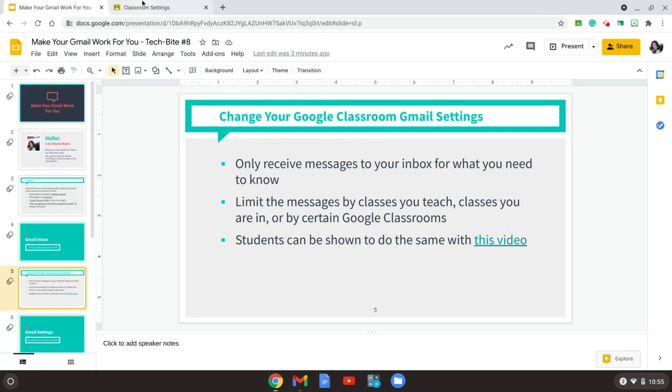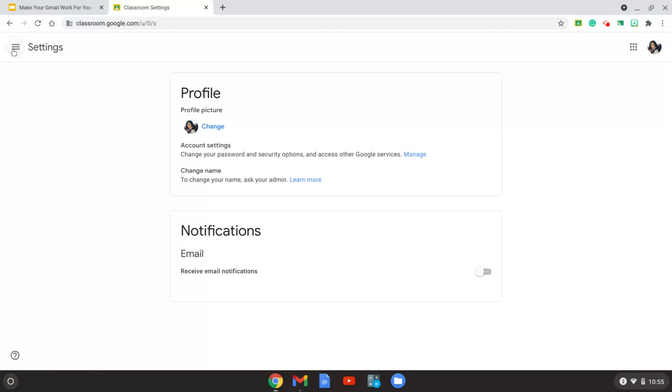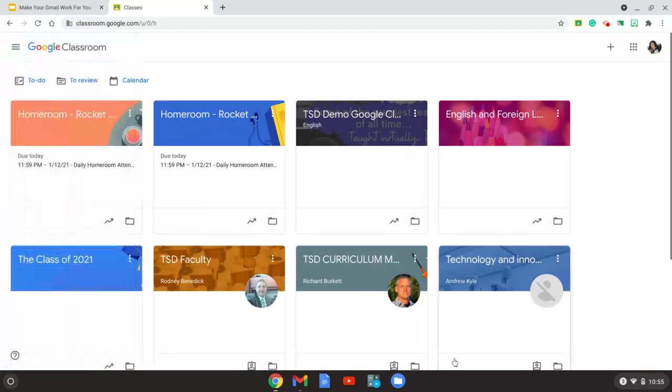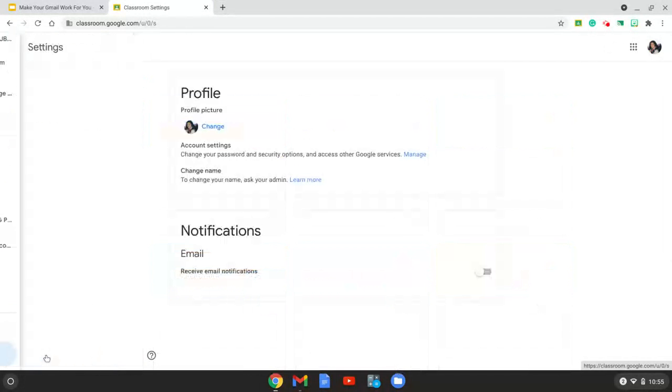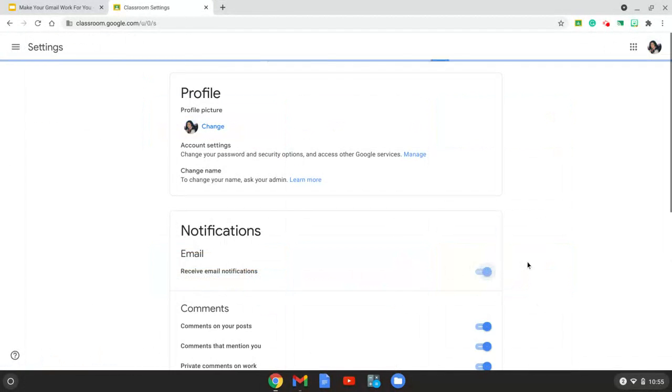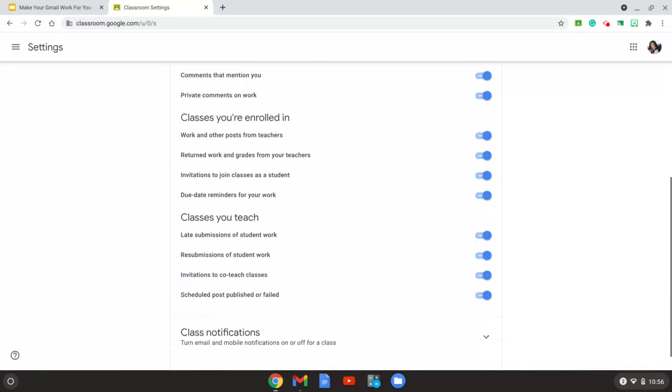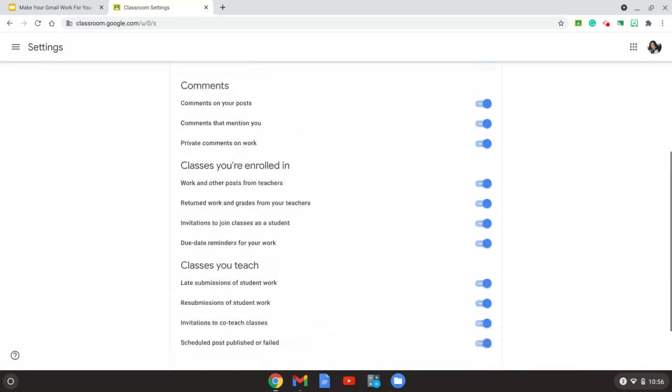So here's how you do that. If you go into your Google Classroom and you're looking at all the different boxes that you have, you're simply going to go to the pancake in the corner, click on that option, scroll down to settings, and here you'll see all the reasons you're going to get a notification, an email from Google Classroom.